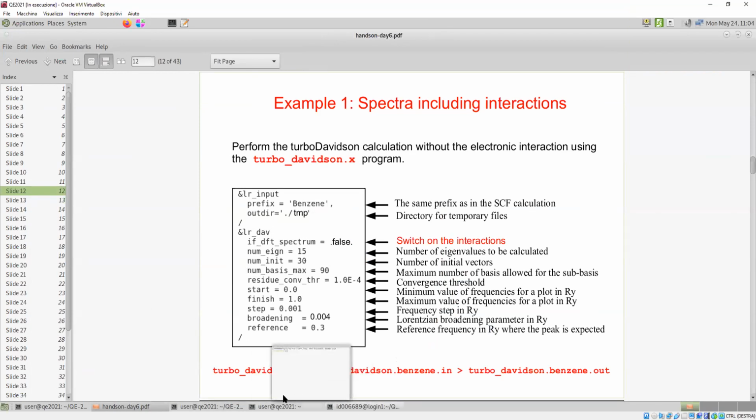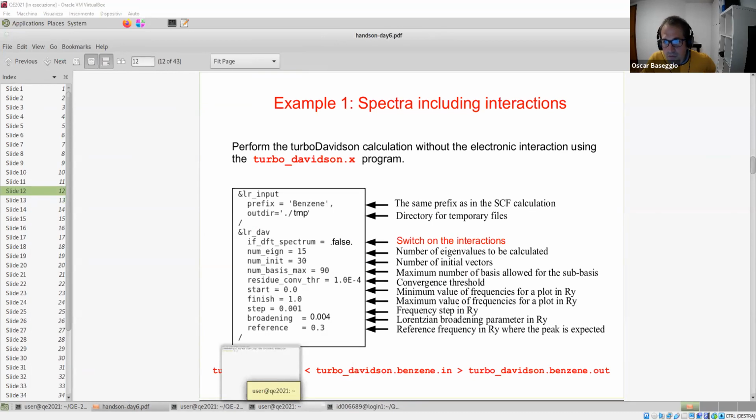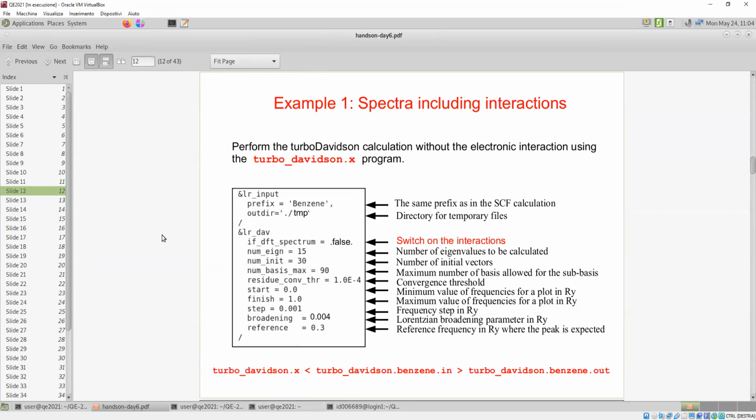Oscar, there is a question on YouTube. Oh, okay. Do you want me to read it? Yeah. So the question is, any particular criteria or limits for a number of eigenvalues to be calculated in step one apart from computational cost? With the independent particles approximation or with the interaction? Because I think it depends on the system, the number of eigenvalues that you can compute with the Turbo Davidson. The larger your system, the more expensive it is to extract the number of eigenvalues that you need.